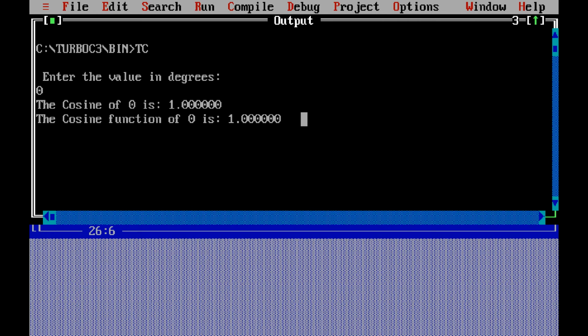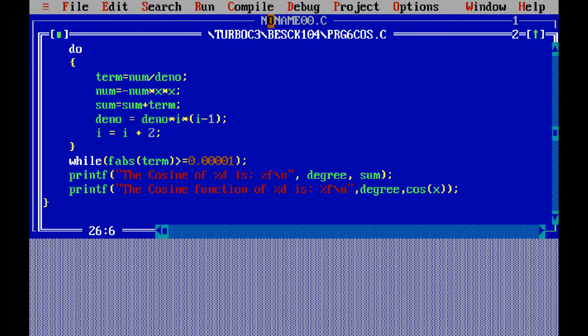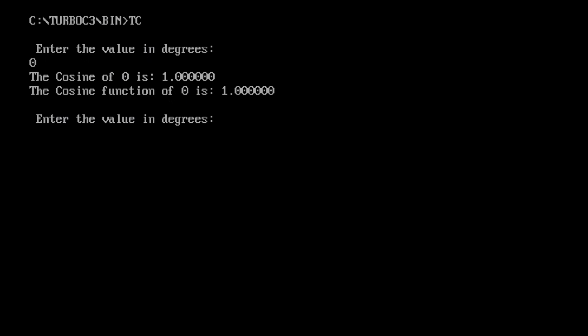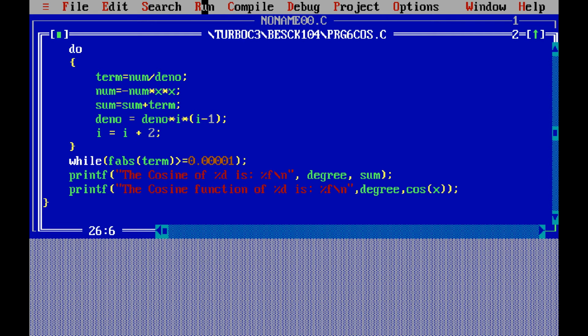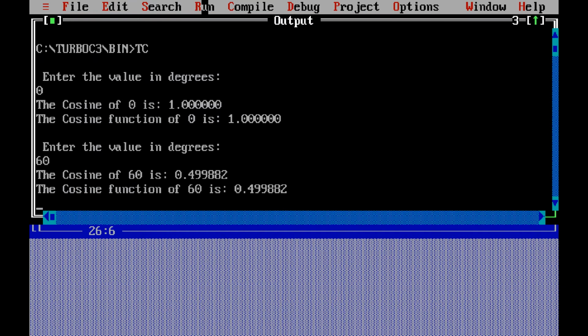Now close this window, Alt W, close C. I will rerun this for different values. So I will enter now 60 degrees. Again I will press Alt W, output window. So see, enter the value of degree. We entered 60. Cosine of 60 is 0.4999, approximately 0.5. And cosine of 60 degrees from the built-in function is also the same, 0.49999. So you can approximate this also as 0.5. Cos 60 is 0.5.